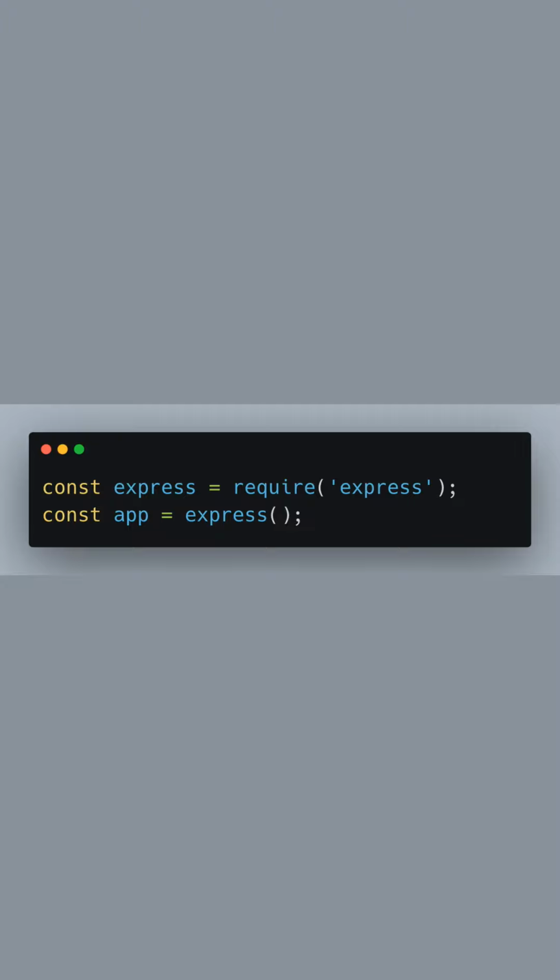In our first snippet, we're setting up an ExpressJS server. We start by requiring the Express module and creating an instance of an Express application, stored in the variable app. So far, it's a standard setup for any Express application.